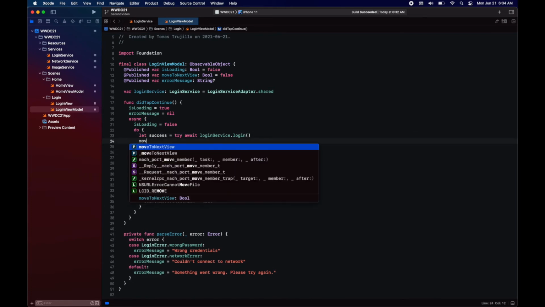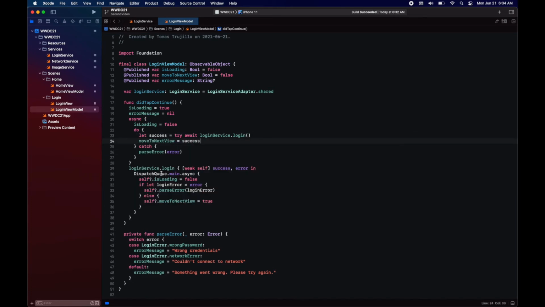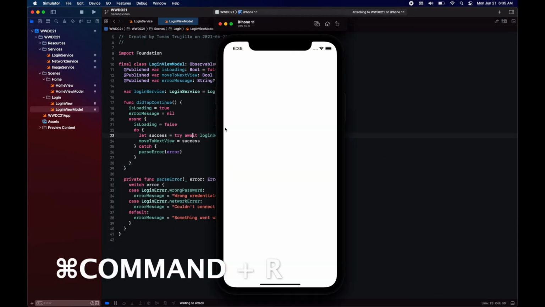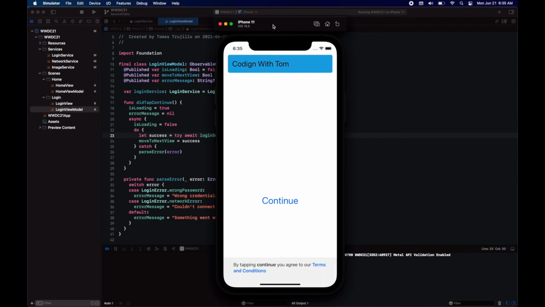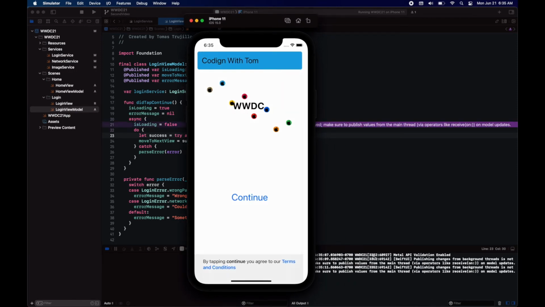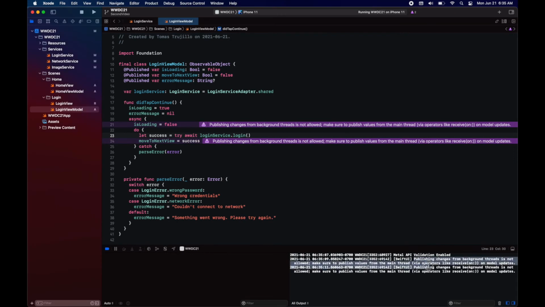Let's update the loading state and get rid of the old code and run. And we'll see what's wrong with this implementation. So let's try tapping on continue. And notice that we're getting warnings because we are executing code not in the main thread.